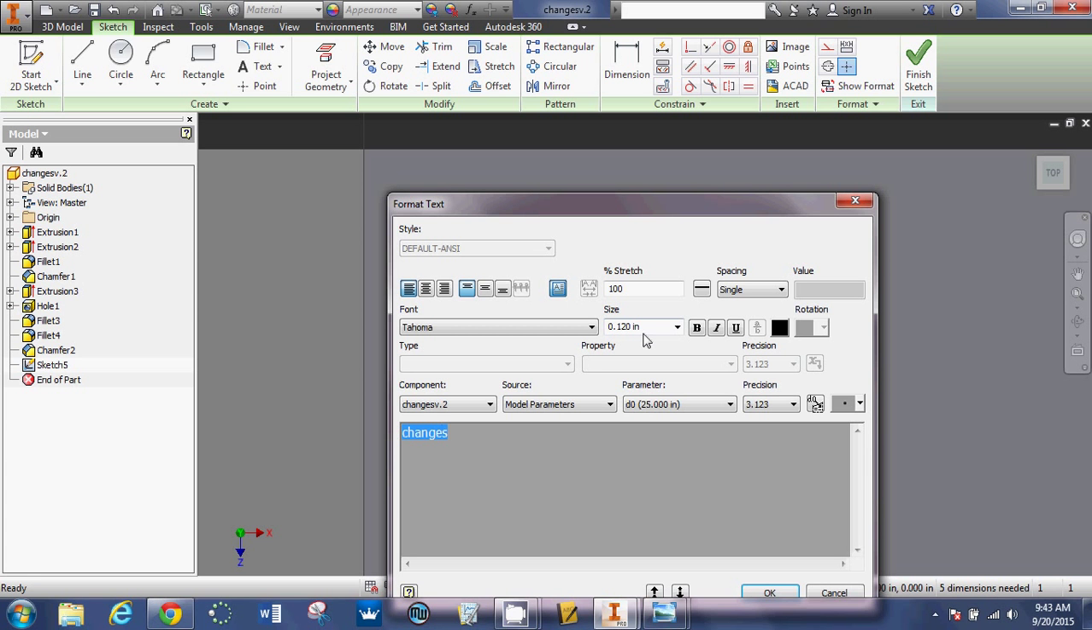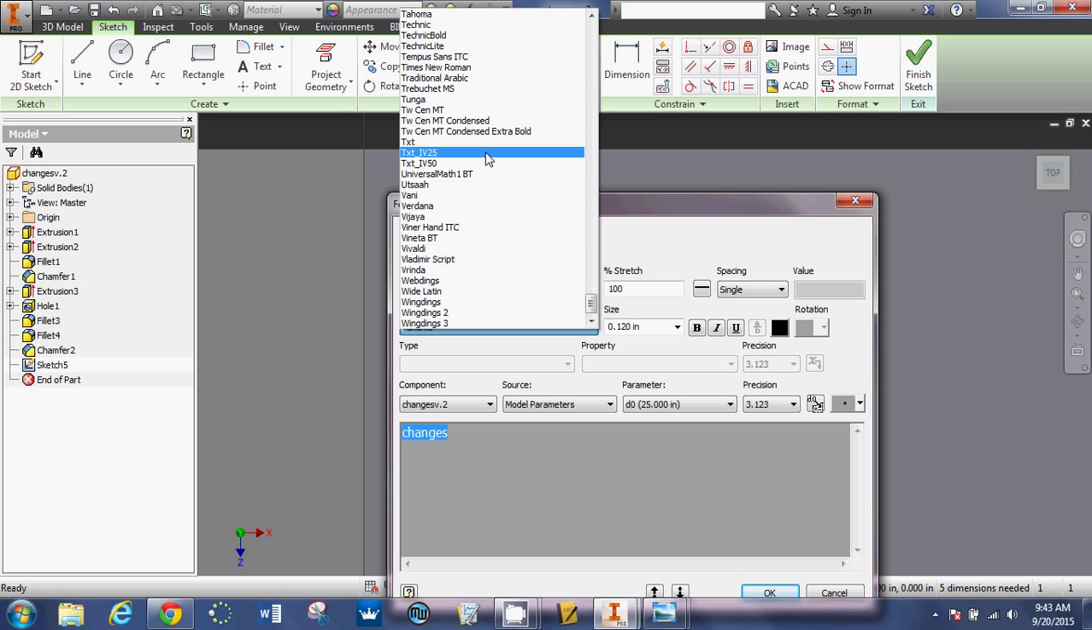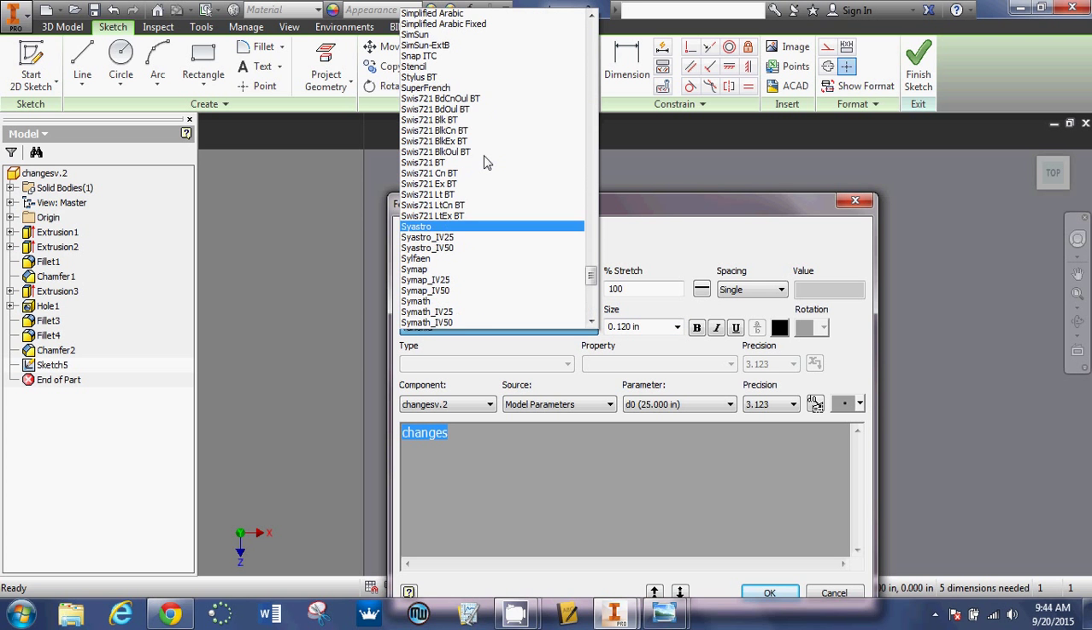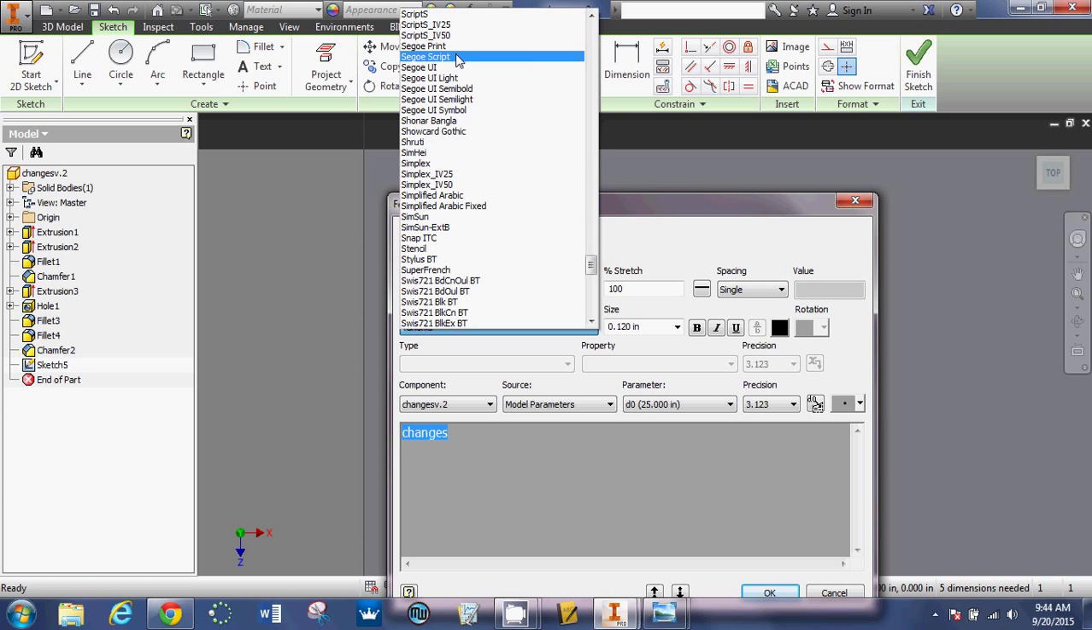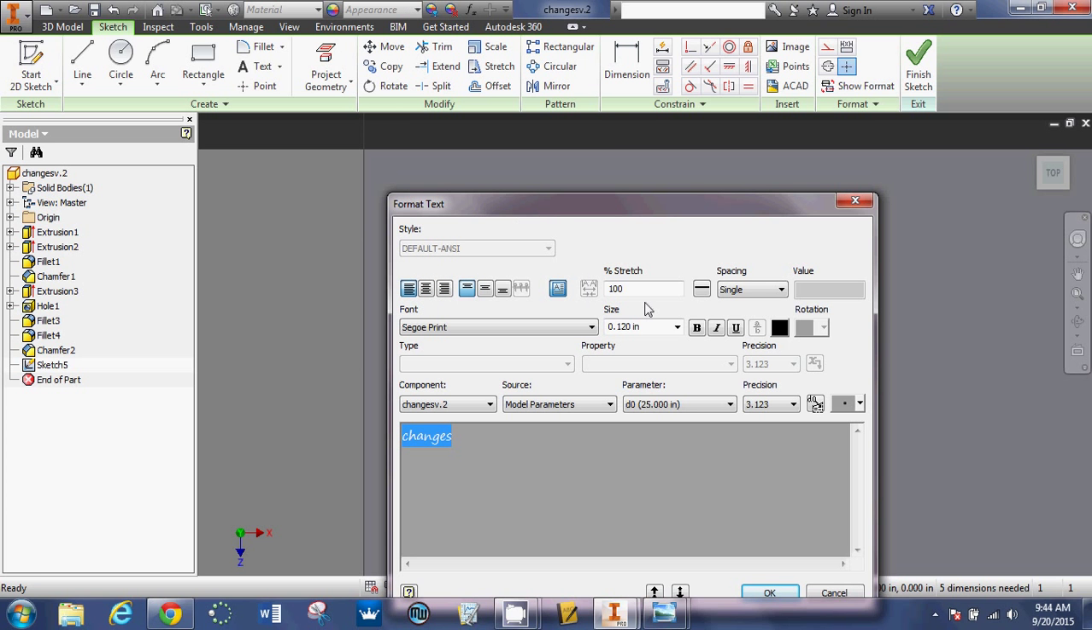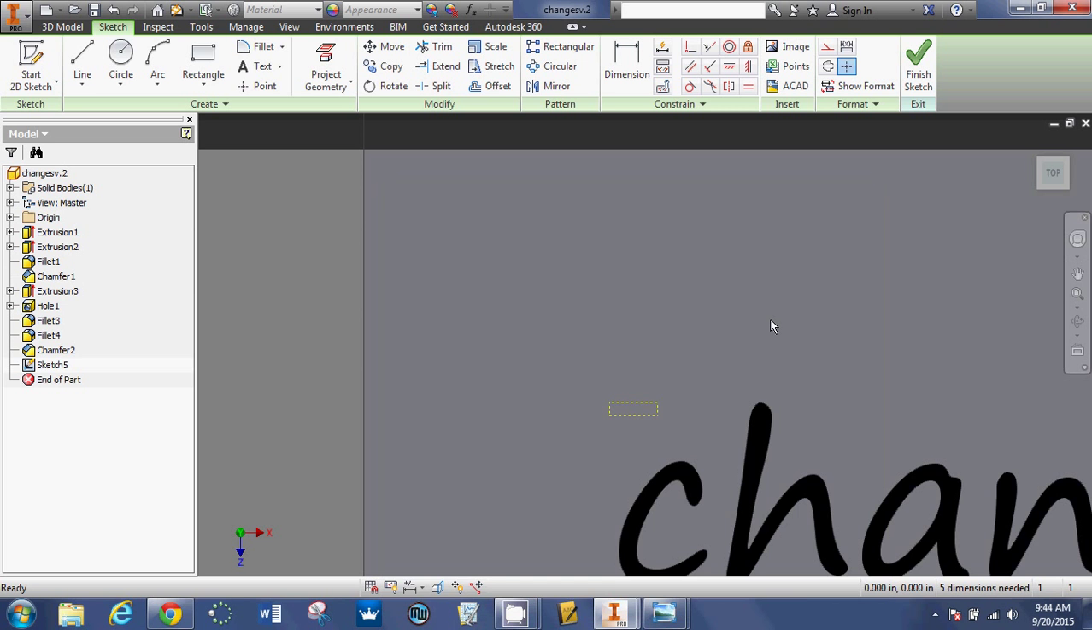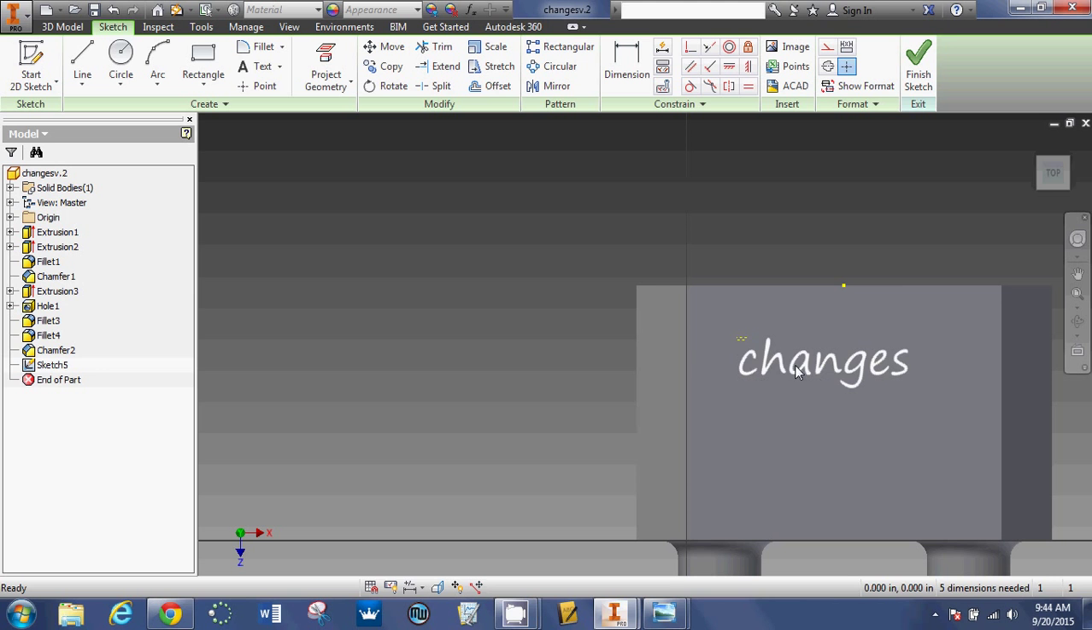You need to highlight the word, and then you can change the size right here. You can also change the font. There are a lot of fonts to pick from, so we'll just go with something. Make it a 2 and say OK. Zoom out and you can see it got a lot bigger.